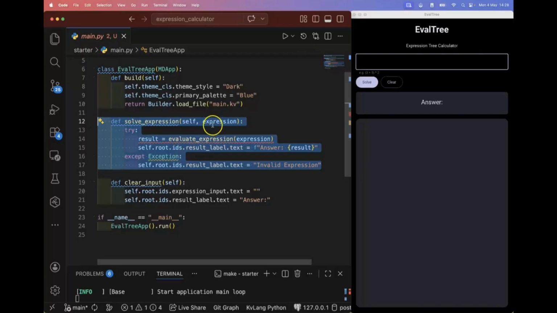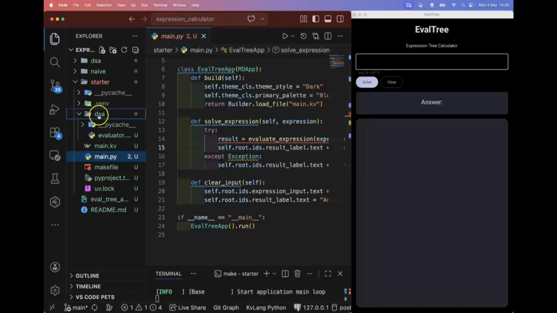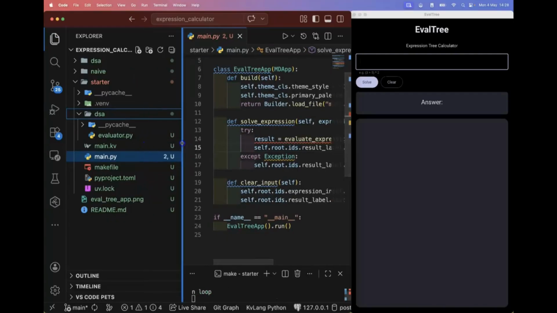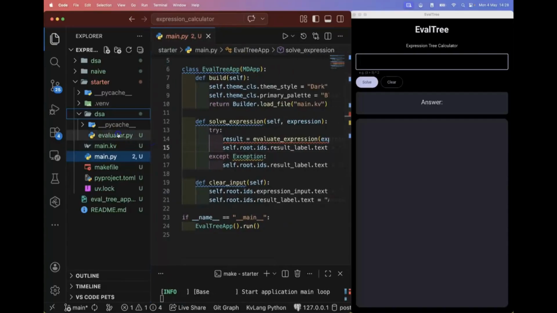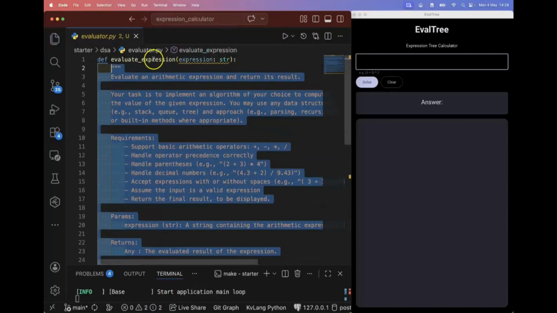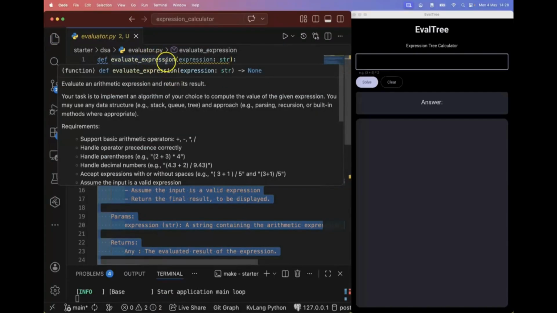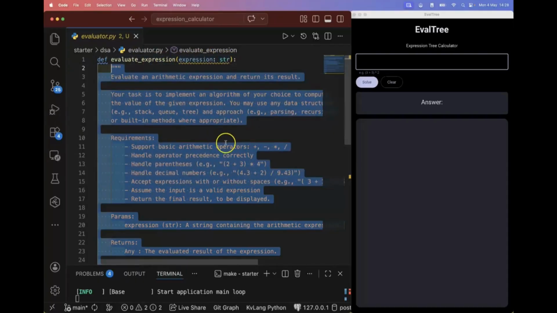We can see the solve expression calls the evaluate expression and passes in the expression as a string. If we go to this evaluate expression, it is found somewhere in the DSA folder. We can see in the DSA we have a file called evaluator.py. If you go to the evaluator.py, we can see we have here a function, evaluate expression, which takes in an argument, expression, as a string.